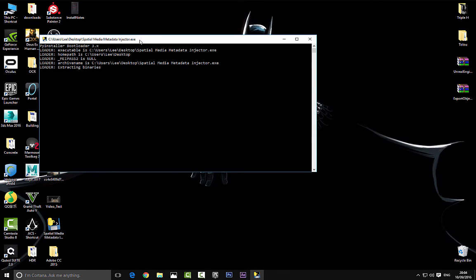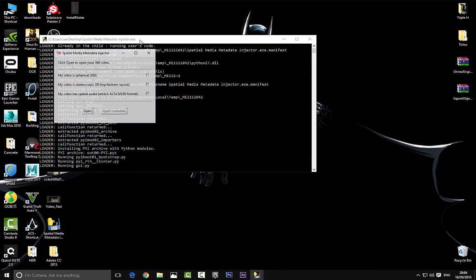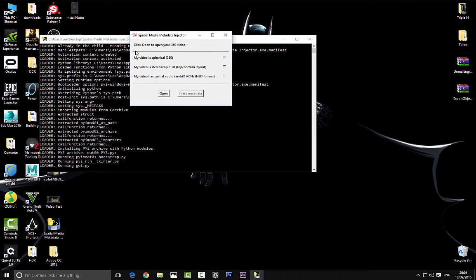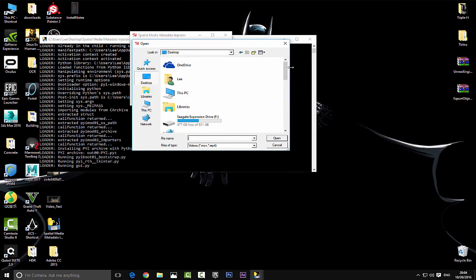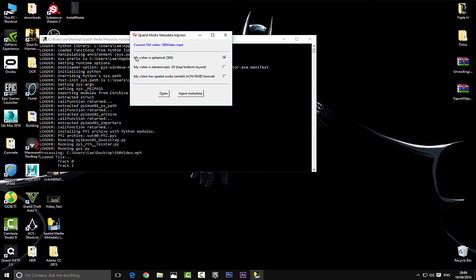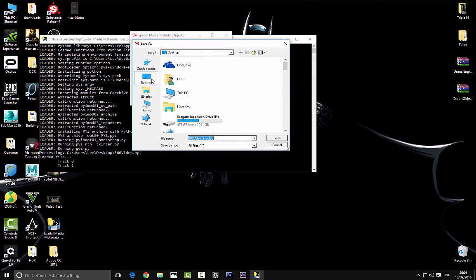And once that's open, we're going to get this dialog box, and all we need to do is choose open, and choose the file, the 360 video. The only option we need to check here is the one that says make video spherical 360. YouTube recommend that we don't use the second one. I don't know why, I didn't really check the FAQs, but once we've done that, we can choose inject metadata, and then we can save this out. So you can see we've got 360 video injection, and press save.